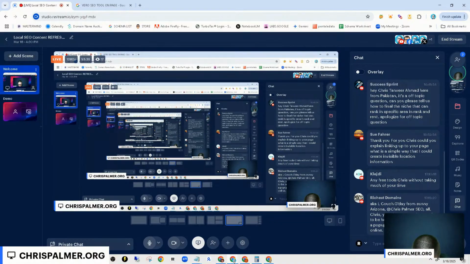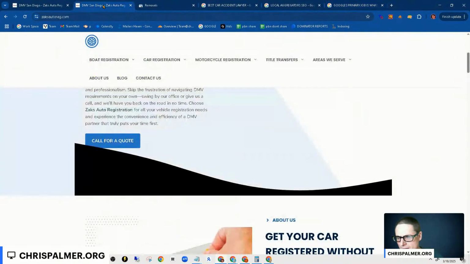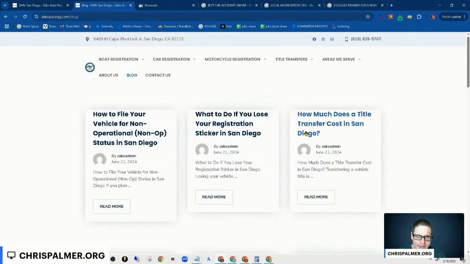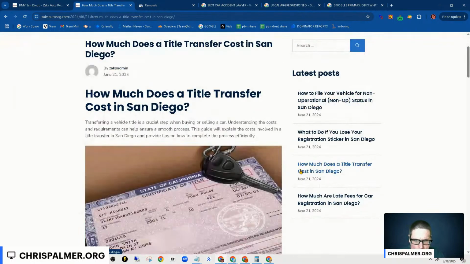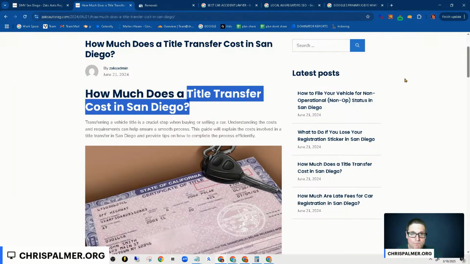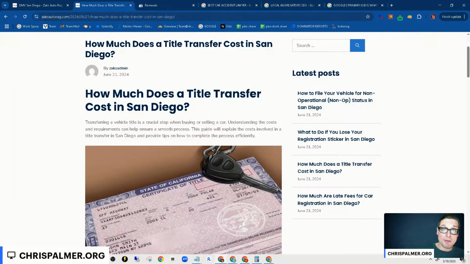Sue, great question. So let's go over here to this gentleman's example on Zacks. All right. So we go in here to the blog, and let's just say that we are here. This is a page or a supporting article about title transfers. So we have multiple areas within the page that we can link. There's technically 4, but let's really focus on the body because it holds the most weight.